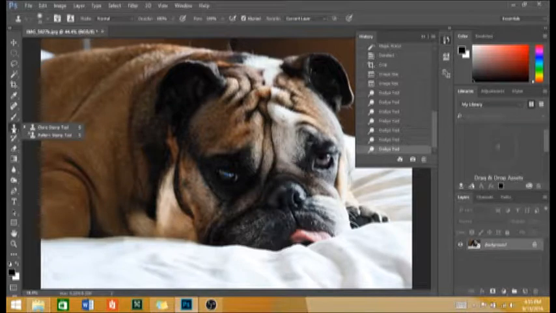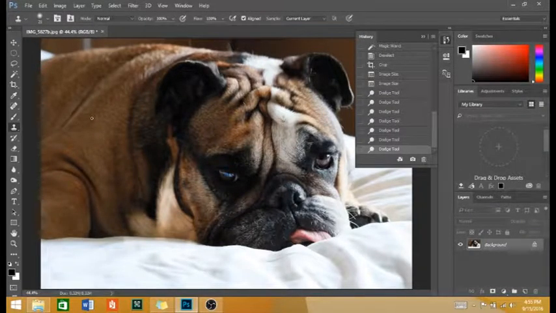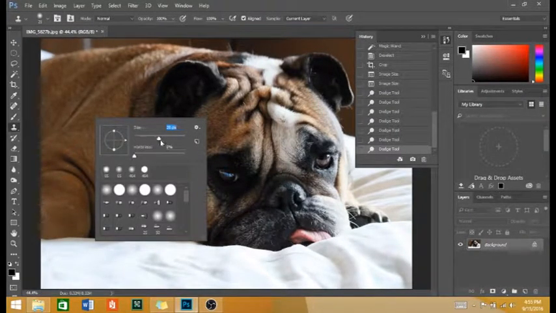So to find it, it'll be located over here on your toolbar, and it looks like a stamp. You're going to want to make sure you have the clone stamp tool selected, so I'm just going to click on this. And that's a little bit small. I'm going to make it a little bit bigger. And I'm going to use a medium hardness. All right.